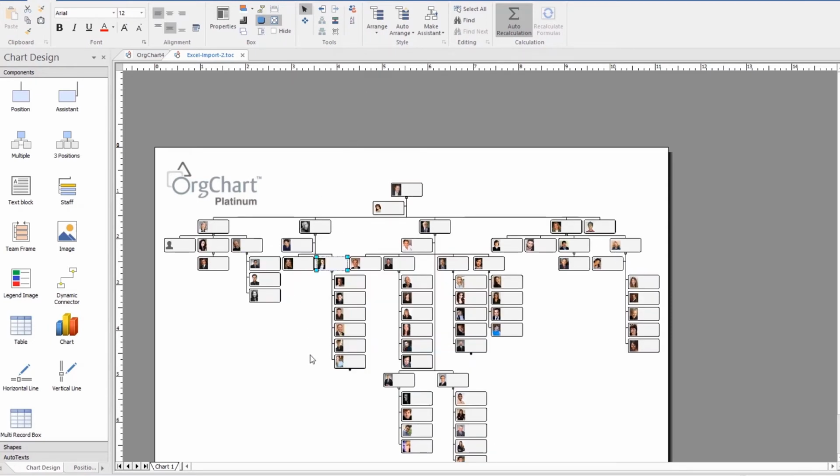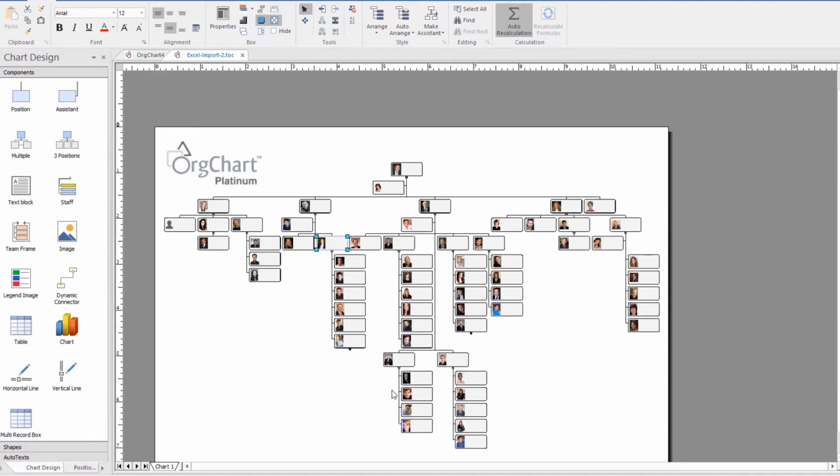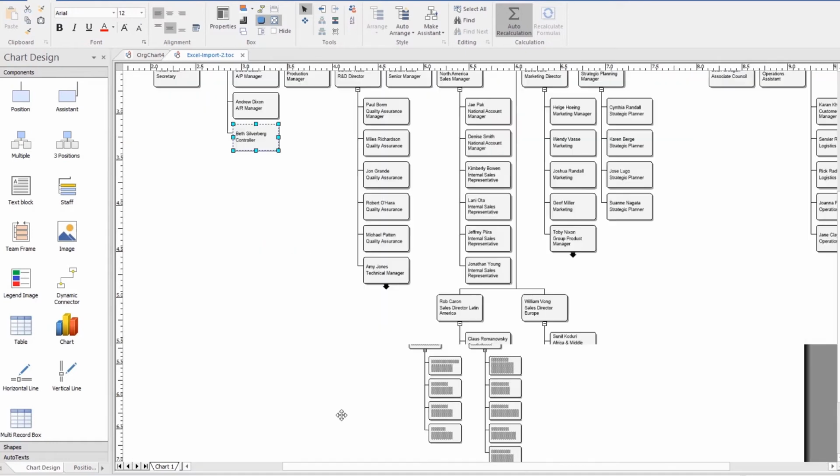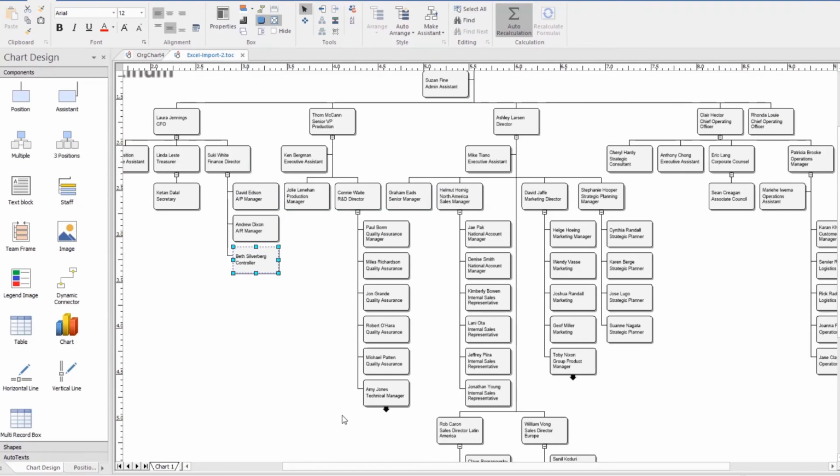The other thing we could do to make this chart more readable is consider having fewer things shown in the boxes. To do that, let's go into one of these boxes and edit the properties. I select a box, and off the Home tab, I can click on Properties. We'll go to the Define Layout tab and remove the photo, so we're just showing employee name and title. Let's do this for everybody. As soon as I do that, these should become a little more readable because we're being more generous with the space that's available.